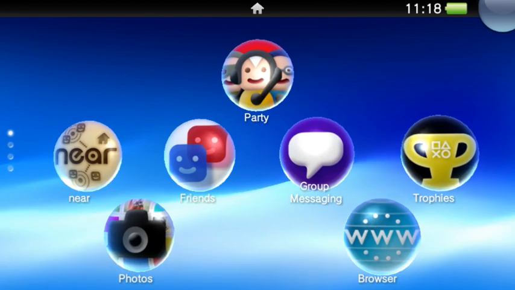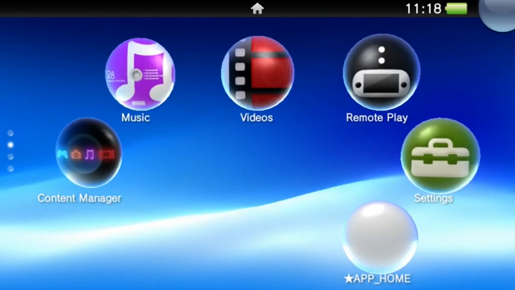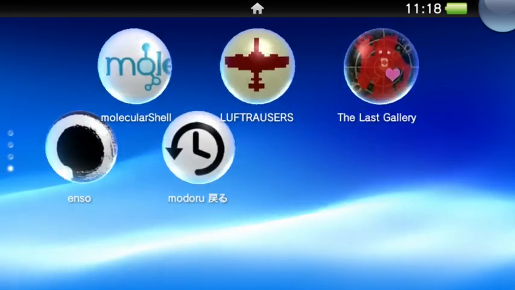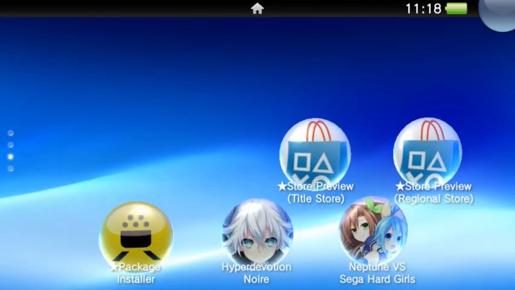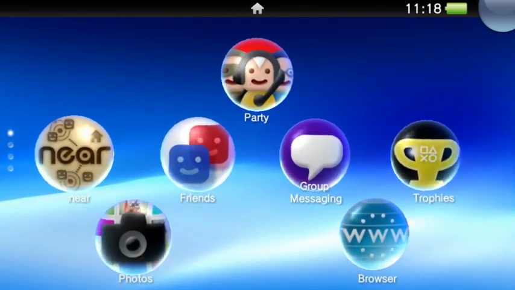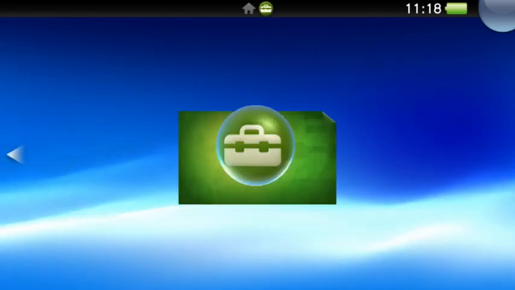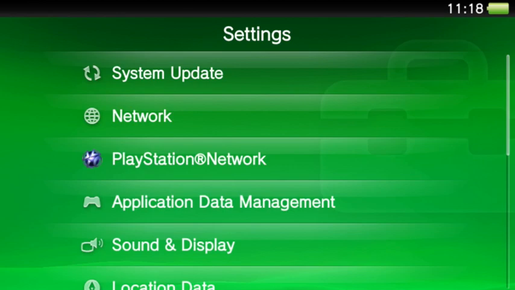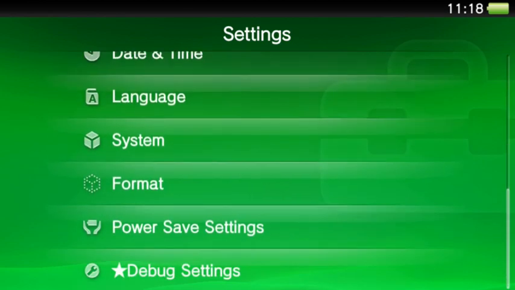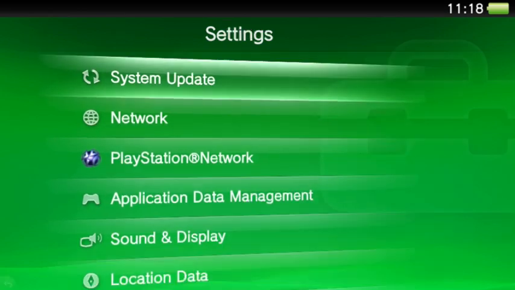And here we are. Version 1.03. So, you know, we've got all this. I've got the old icons. The most interesting thing is the settings app, because it looks completely different. See, the icons here are different. So I'm just going to go through all these options.